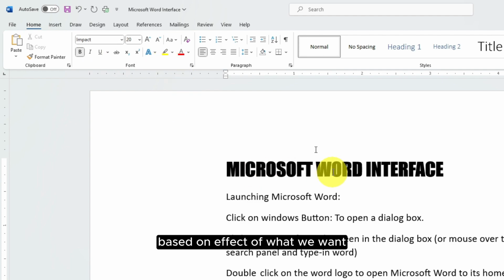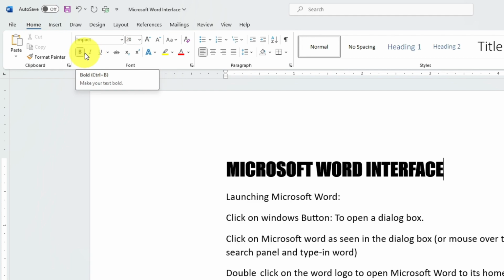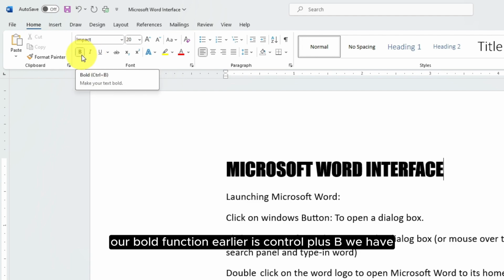Based on the effect of what we want for this document, let's go ahead and see some of the things we may want to use all of these tools for. The next tool here is called italic, and it's Ctrl plus I. Our bold function earlier is Ctrl plus B.